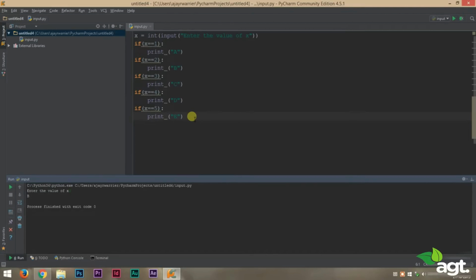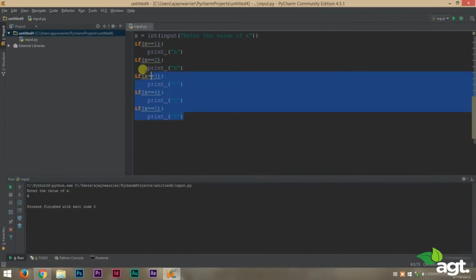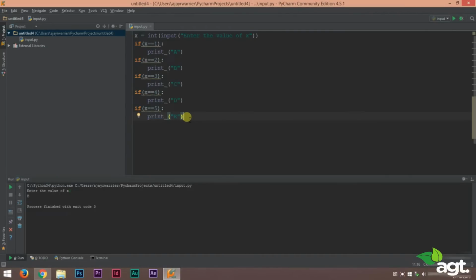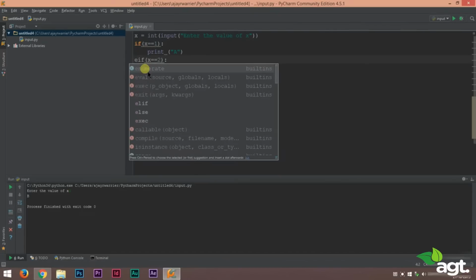Suppose we are having 27 of if statements like these. The program will take a long time to run. Now we just have 5 statements. But if you have 27 if statements like these, the program is going to take forever to run because it has to check if x value is equal to 1, x value is equal to 2, x value is equal to 3. So to prevent that, there's a simple way we can fix this problem. We use the elif statement.